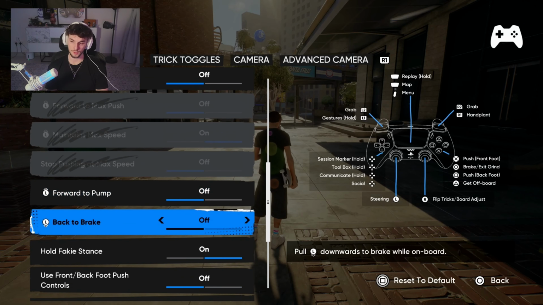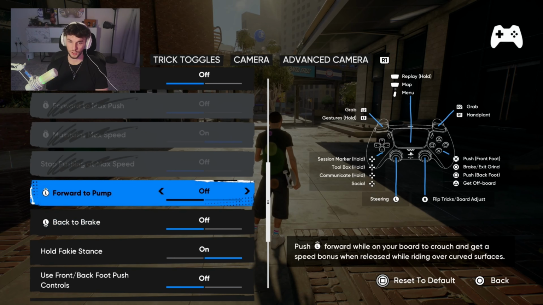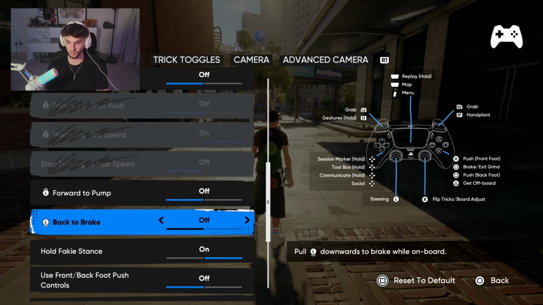This is something that I also usually have disabled because I just don't use it. The forward to pump is a great one if you play a lot of transition. You can also switch the LT and RT or L2 and R2 sticks to get the pump also when you go forward. So this allows you to get faster while skating transition. Back to brake is also usually disabled because I just use circle or B to brake.